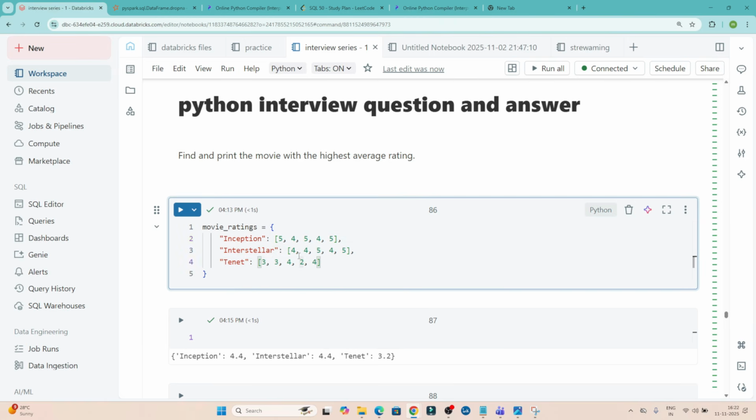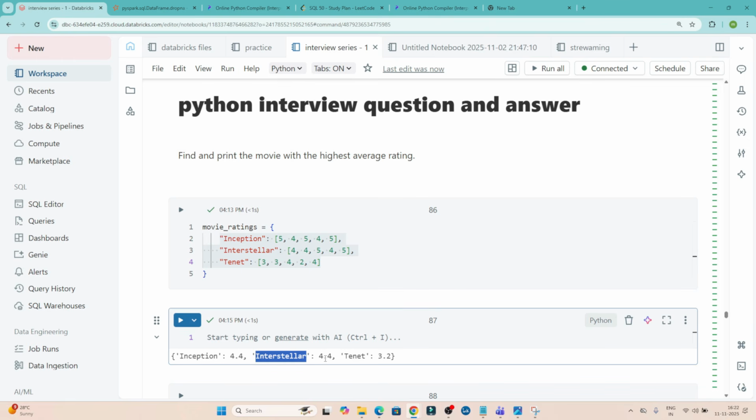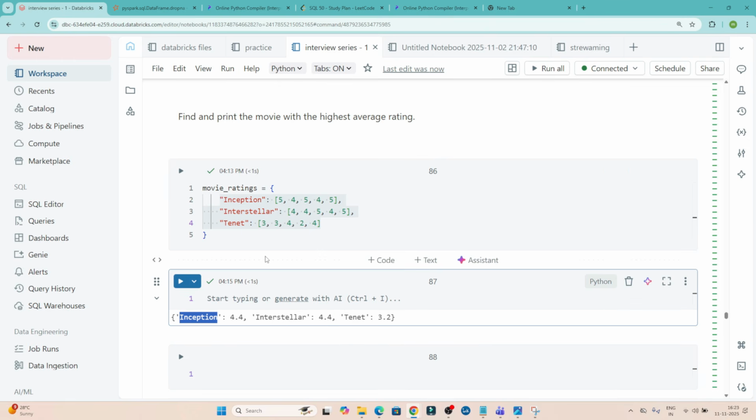Now we have to find out the average rating for each movie, and among these which is the highest average rating. We have to find and print the movie with the highest average rating. Suppose for this movie the average is this, and for this the average is this, then whichever has the highest average, that we have to print. So that is the question. Now how can we solve it? Let's try to do it.